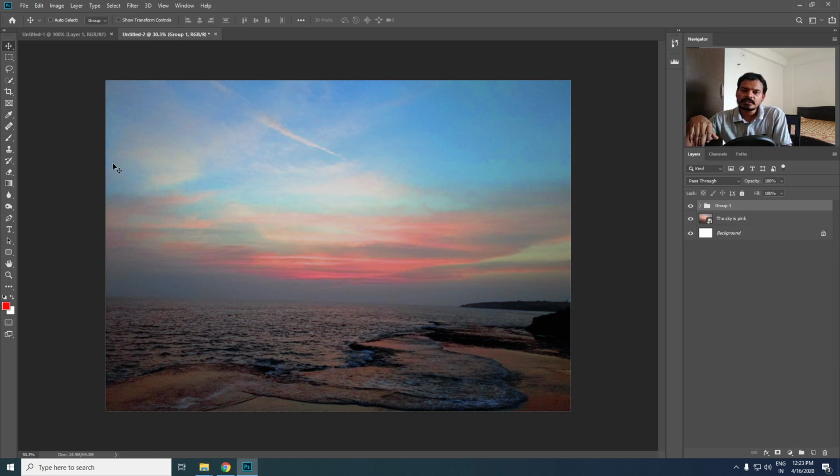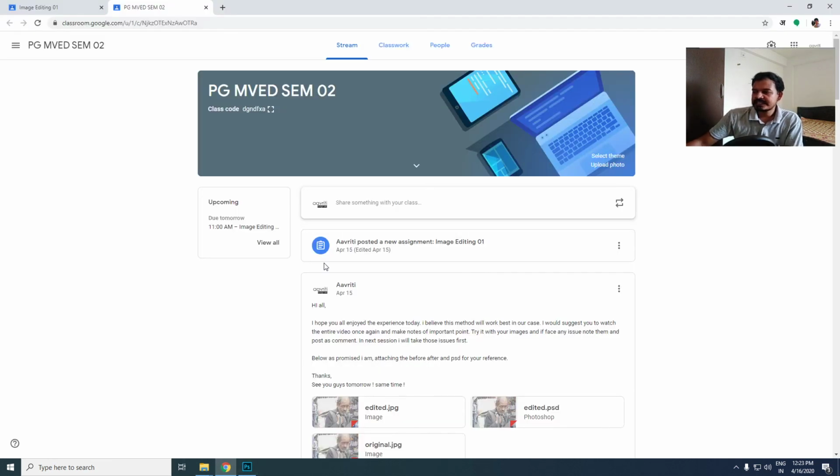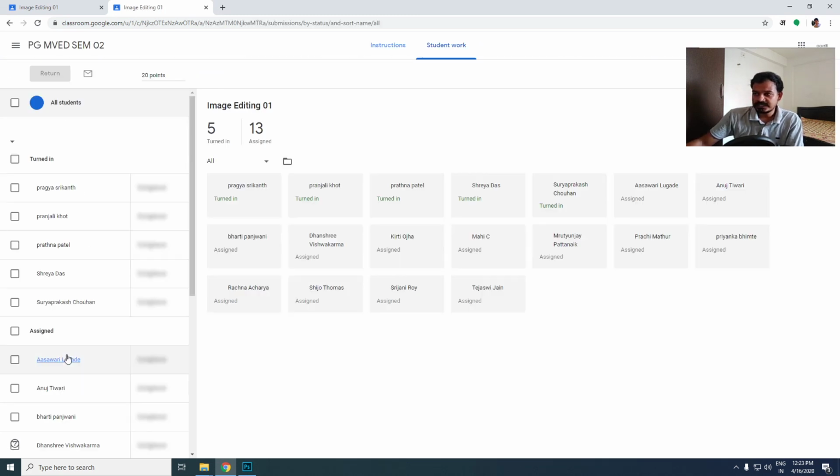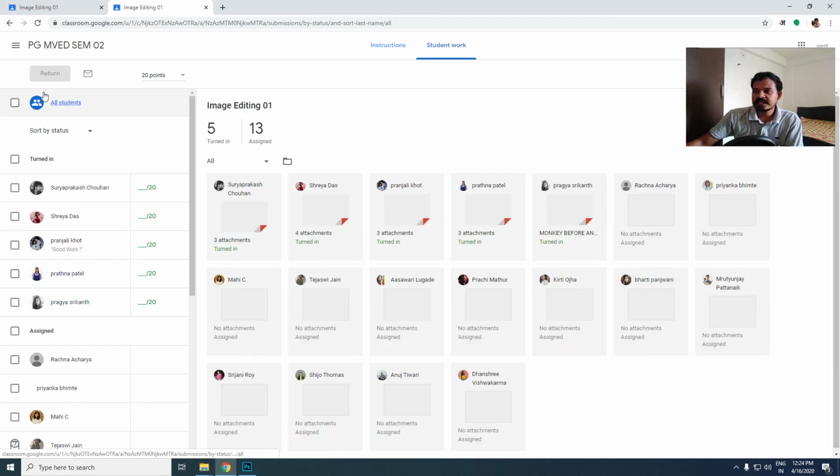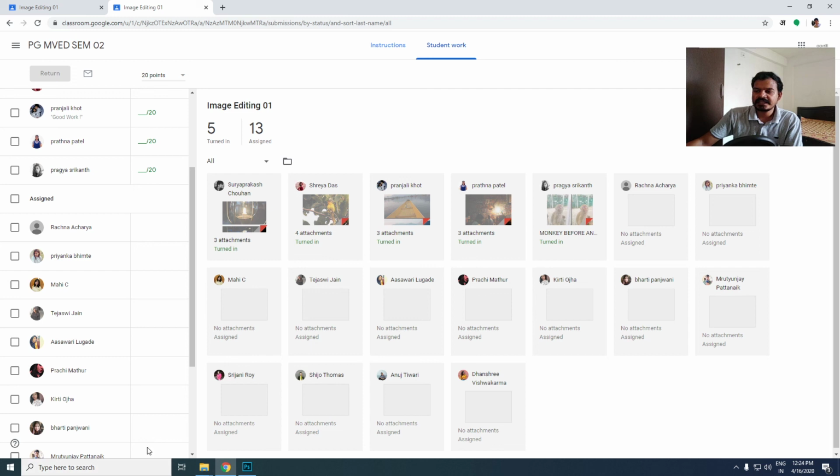Do proper color correction and post your results on the next assignment, which I'm going to post once you are done with this. You are going to get the next assignment around 2 o'clock, and I want you to submit that assignment before tomorrow's session, so that we can talk about that as well. Also, the assignment was of 20 marks. Those who have submitted late, this is the first time, so I'm giving you a leeway. Submit it before 3 o'clock today, and I won't cut any marks.